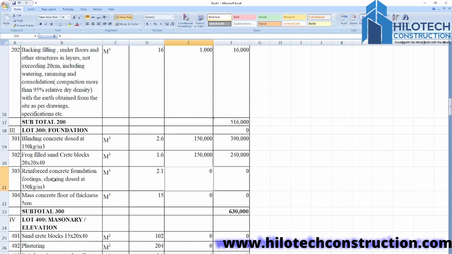Coming here again, this is still reinforced concrete, so you still fill in 150,000. Now this is Sanskrit blocks of 20, so this is building of foundation blocks. This is always in meter square. So let's say for this one, you put 90,000 francs for your rate.